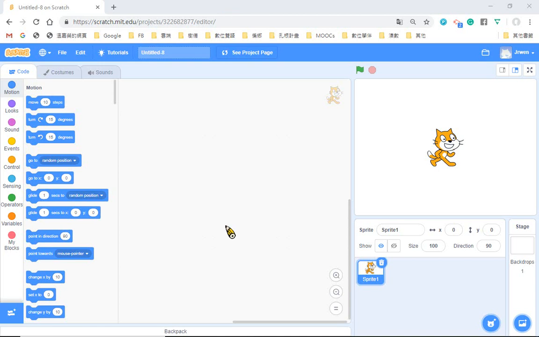Now we have a list on the left of the screen. They come in 3 tabs. First one is Code, number 2 is Costumes, and number 3 is Sounds. That's where all the blocks are put, and you can compose them as your project.